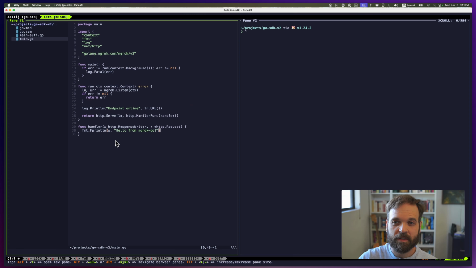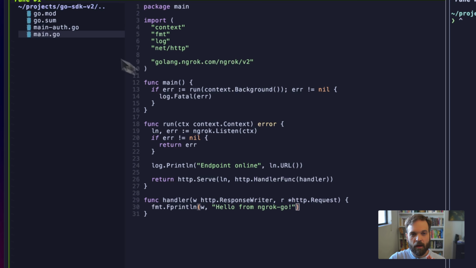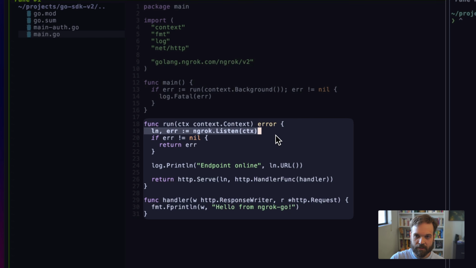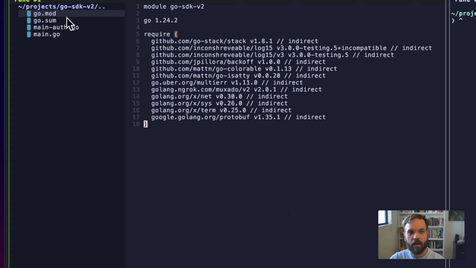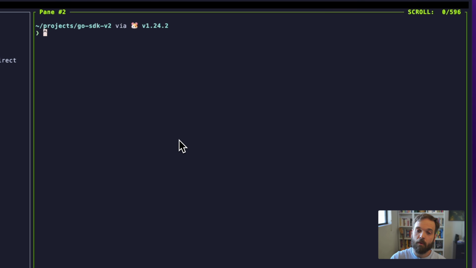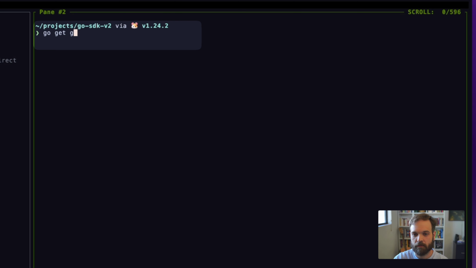Let's start here with a really simple Hello World Go app. I have my main.go file that fires up the ngrok listener, and that uses the ngrok auth token environment variable to create ngrok resources. The app then prints the ngrok URL that ngrok is going to create for you into your terminal, and then it serves HTTP traffic with some printed text, hello from ngrok Go. I also have a go.mod file, and I can add the ngrok Go SDK with go get.